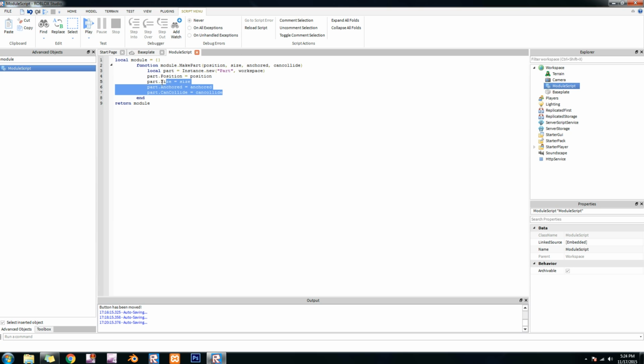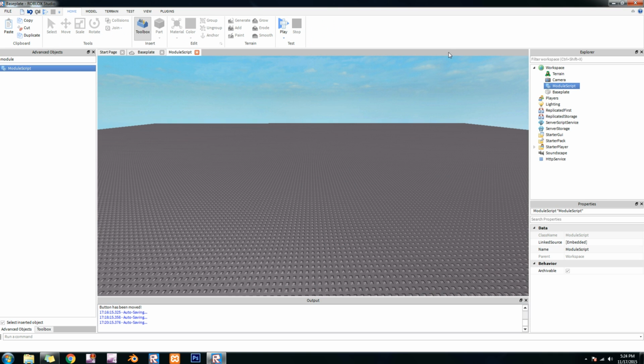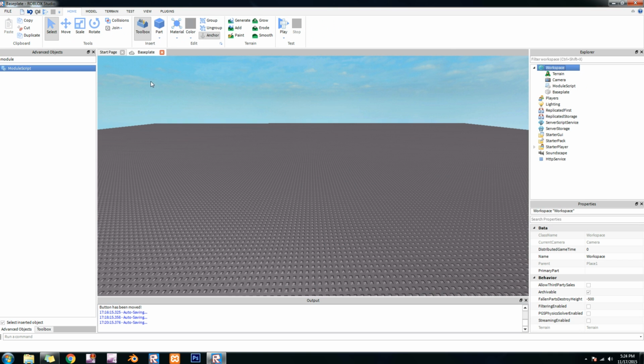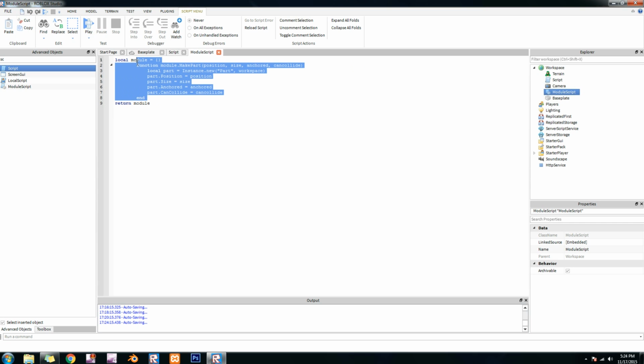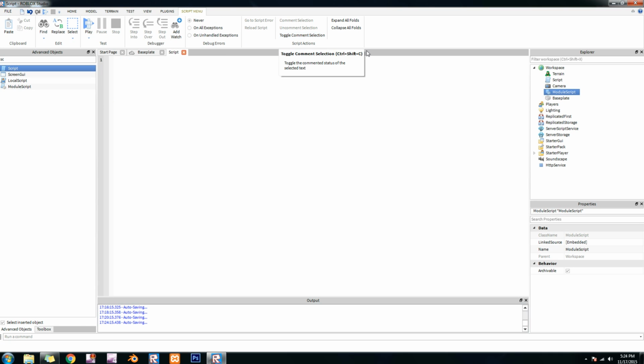Okay, so we made the function here. This will create a part with all those things that we give it. So now let's make a script that'll actually call this. So let's make a regular script. So here's how you call it. First, this script right now does not recognize the function that we just put in there, because we haven't referenced the module script and the things inside of it. So first we need to reference the module script where all the functions are.